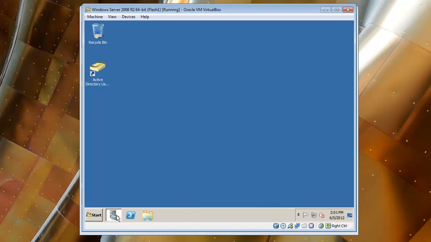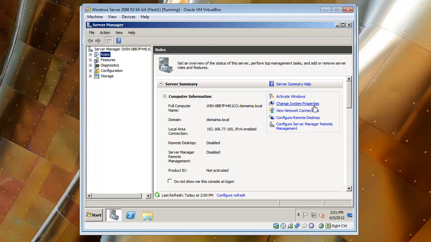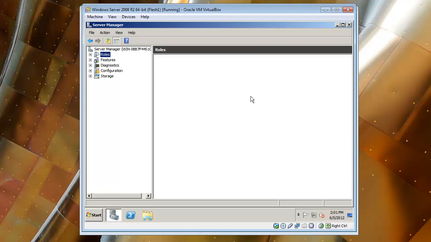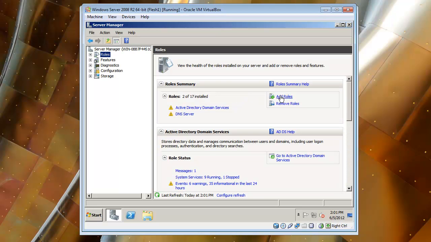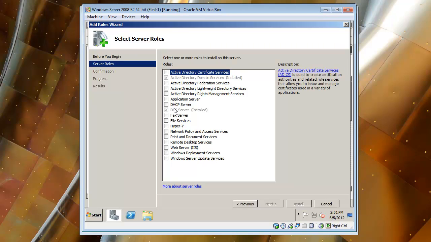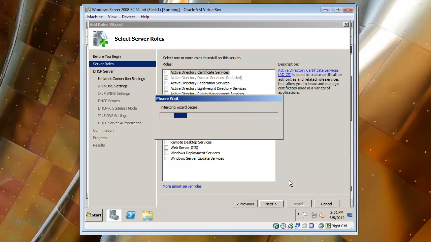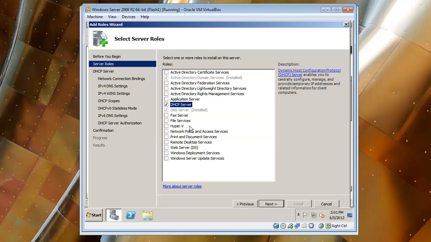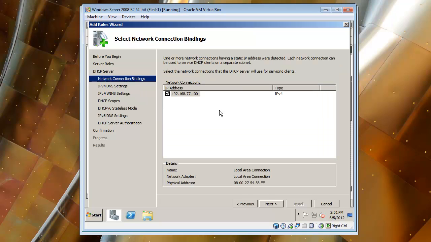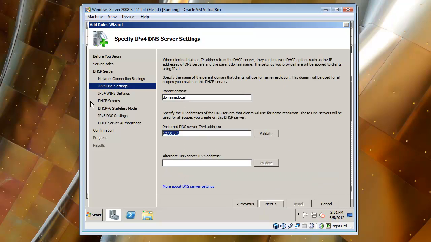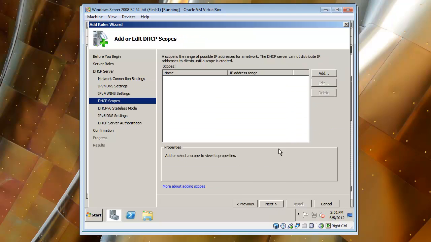So without further ado, we can go into our server manager, go into roles, and just like before, you click on add roles. DHCP server, then next. This is the IP address of this server, 192.168.77.100. I'm going to validate that, that's good. We don't need to put an IPv4 alternate, so that's fine. Go ahead and skip that.